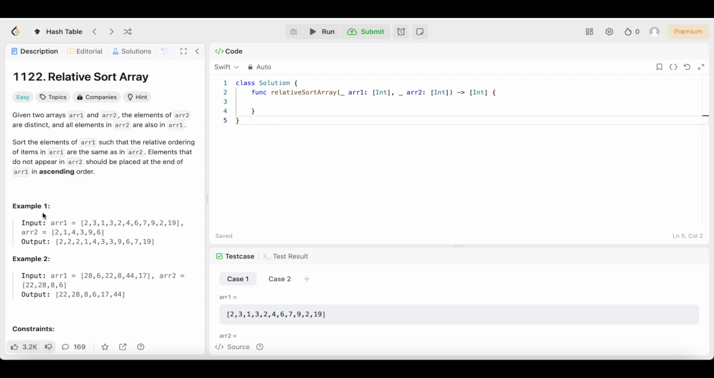We got 2 arrays. We have the input. Let's look at example 1. We have input R1. It's an array of integers 2, 3, 1, 3, 2, 4, 6, 7, 9, 2, 19. R2 is also an array of integers 2, 1, 4, 3, 9, and 6. The output is an array of integers 2, 2, 2, 1, 4, 3, 3, 9, 6, 7, and 19, y'all. So let's break that down and see how they got this output from this input, right?